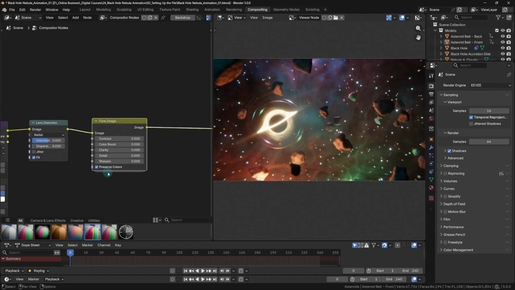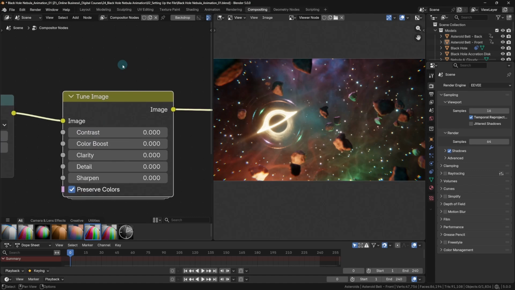This Tune Image node here is a multi-purpose node that contains a lot of different changes. So let's zoom in here so we can see it a bit better. You can think of this node almost as an Instagram filter for your render, as it allows you to fine-tune common adjustments like contrast and saturation. Let's go through each of these sliders one by one and explain their effect.